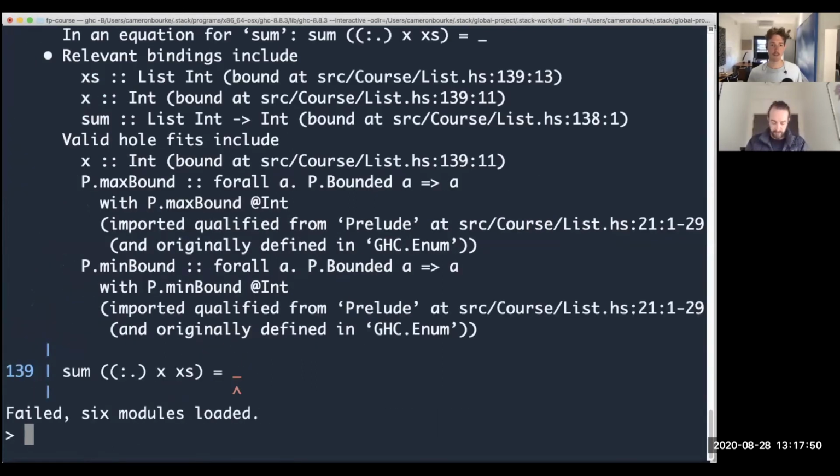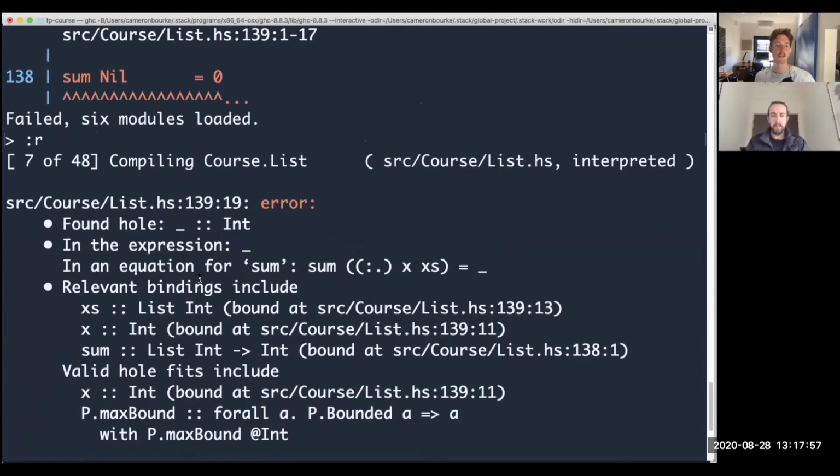Oh, I see. So we've got this hole here. Haskell says, hey, I found this hole, what do you want to do about it? That hole has to replace something of type int. And here's what's in scope: you've got xs, which is a list of int, an x, which is an int, and this function called sum, which takes a list of int to an int. Gotcha. That's all the characters in the story, and how are you going to get an int from that?